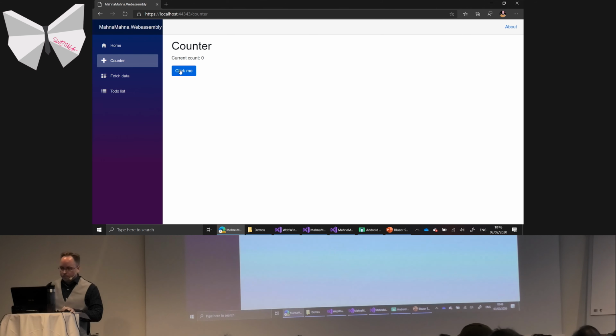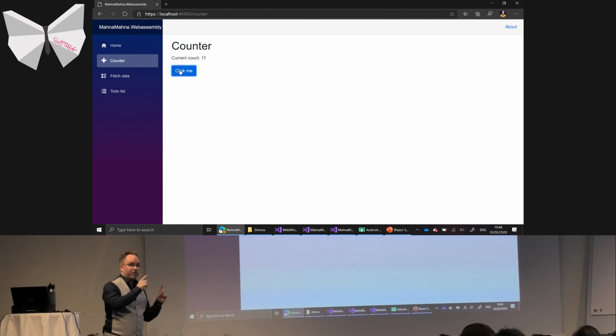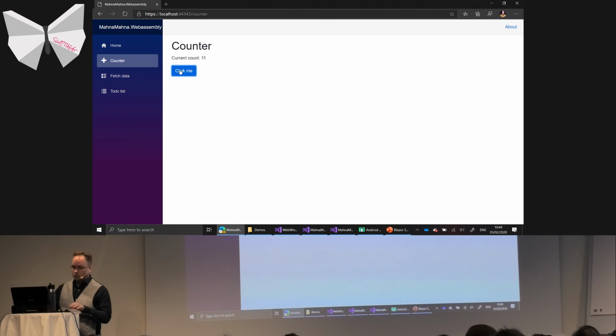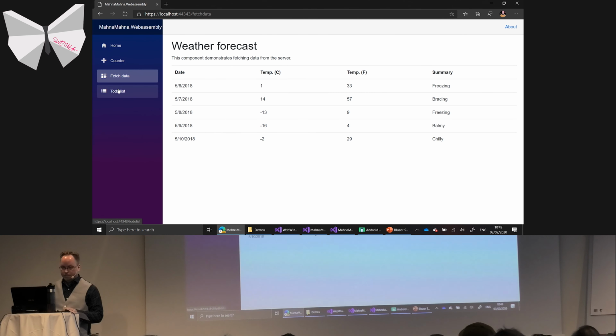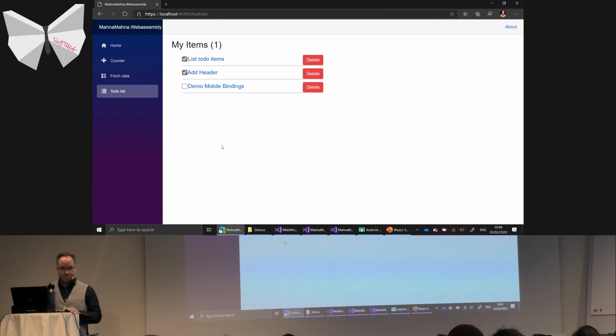If we click the counter, still working. But this time, the Razor components are running inside your web browser. There's no connection to a server. You can host this anywhere. We have fetch data. We have our to-do list.